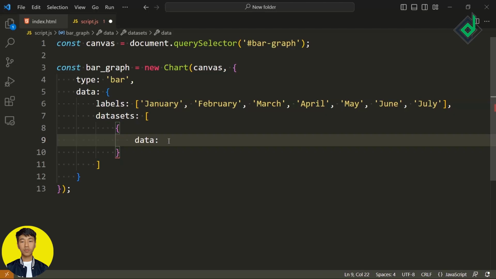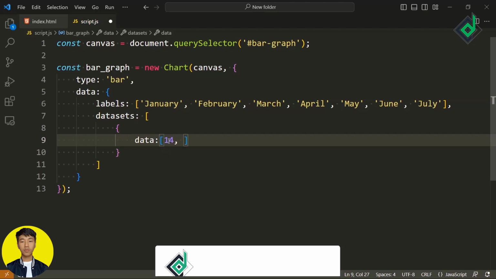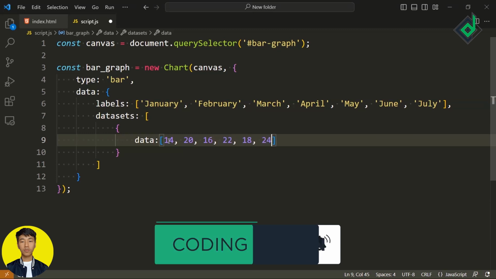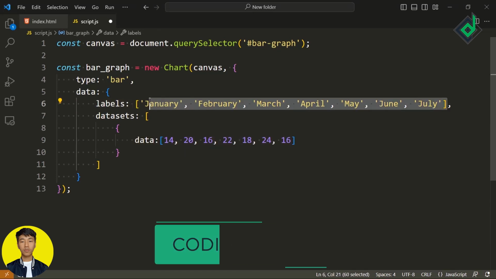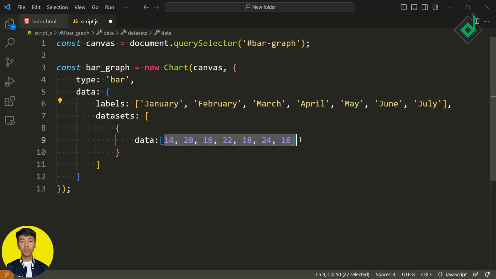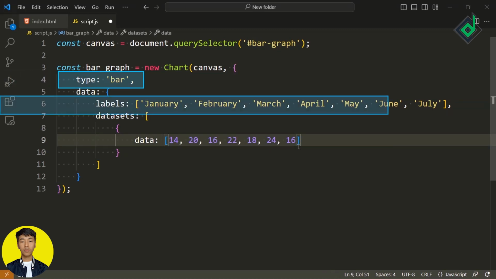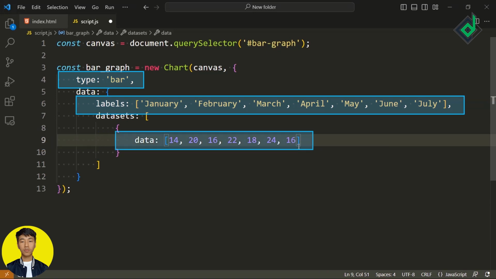Again, for the data, let's give an array, and I'm giving 7 different values because just above you can see for our labels, we have given 7 different months. So again, I'm passing 7 different values as our data. We are trying to display a bar chart, so you need to specify the type of chart, and you need to give different labels and data. With the help of these 3 properties, you will be able to create a bar chart.